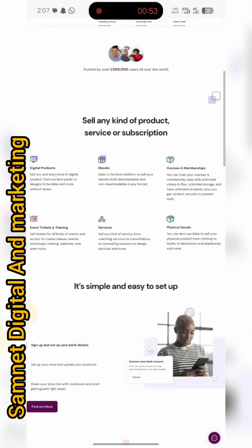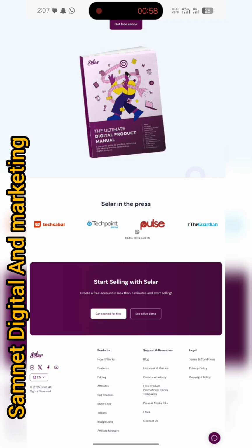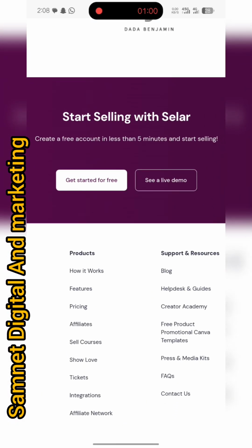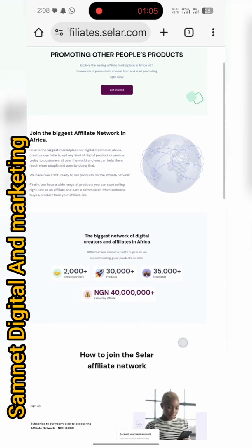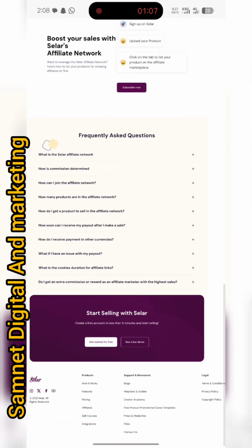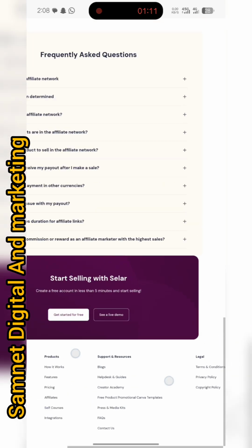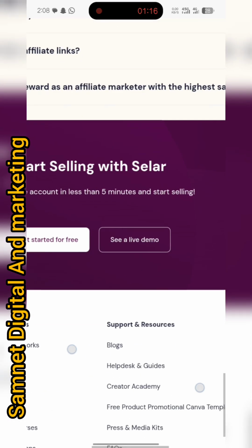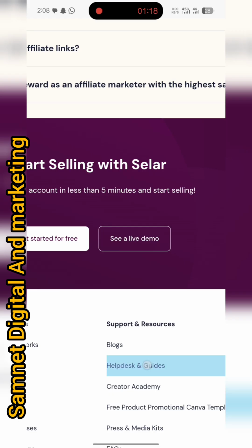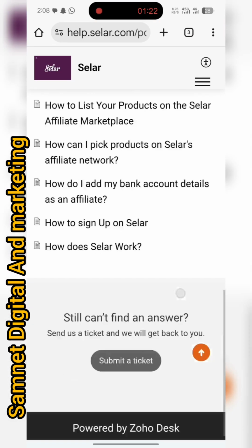So the first thing you need to do is scroll down. Once you scroll down to this affiliate network, you keep scrolling down until you come to this help desk and guideline. You click there and wait for it to load. After it has loaded, everything will come out like this.